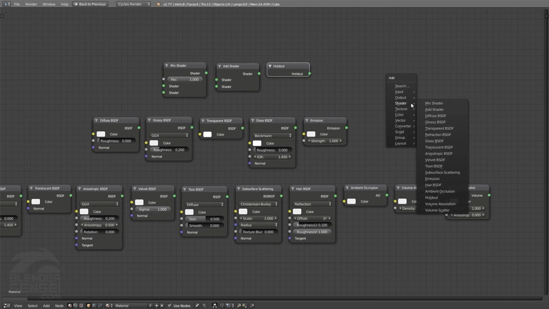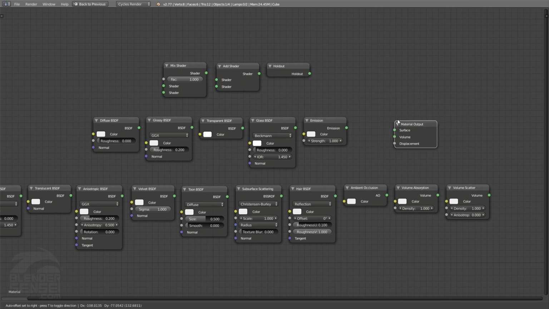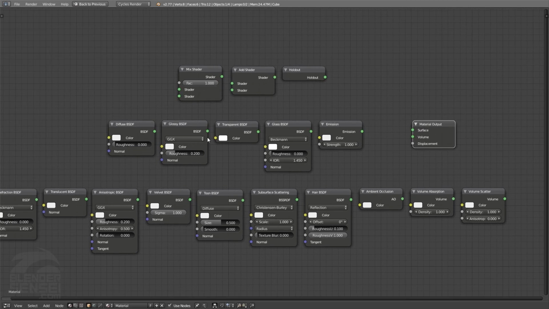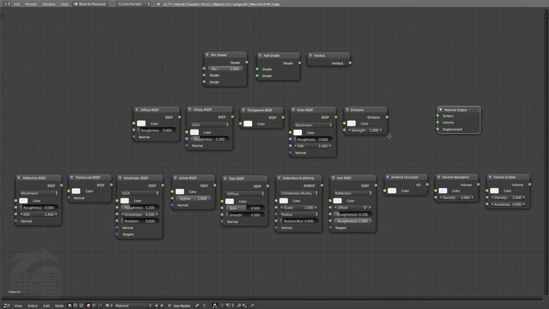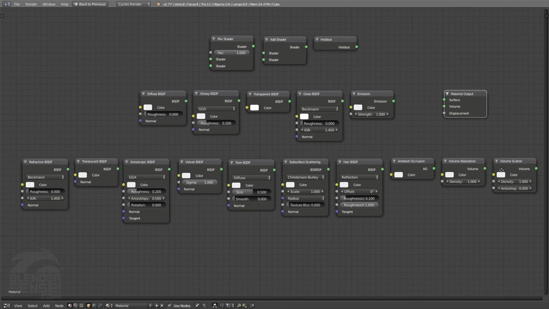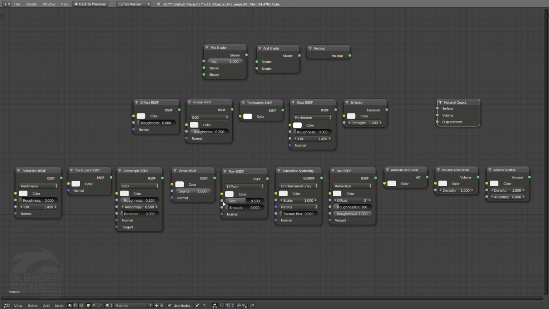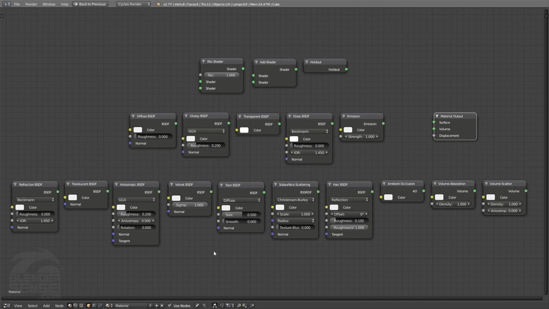under output. I put a material output here. These are nodes you'll be able to plug into your material output and immediately see what these things do. Whereas a lot of these other nodes down here, you need a little bit more understanding about nodes in general to create some more fine-tuned effects when you're fine-tuning your material.